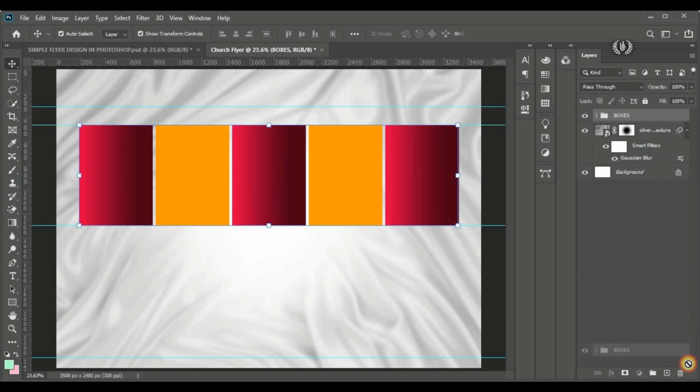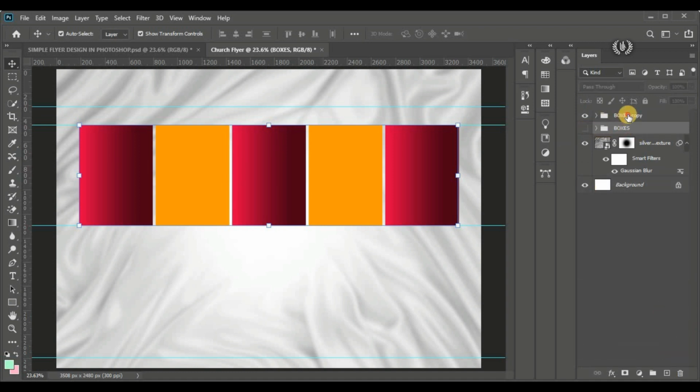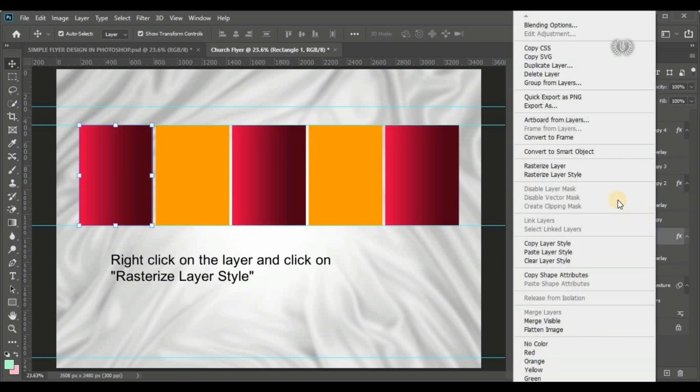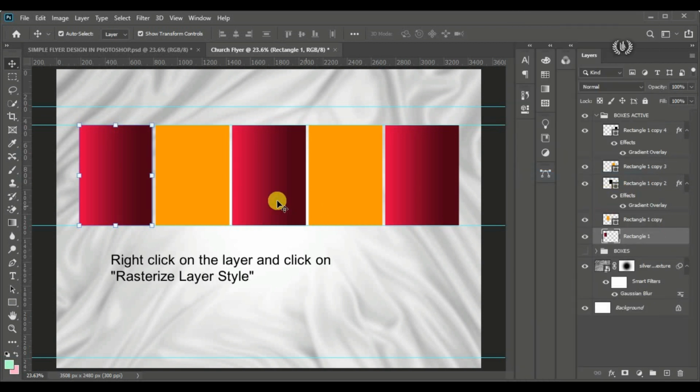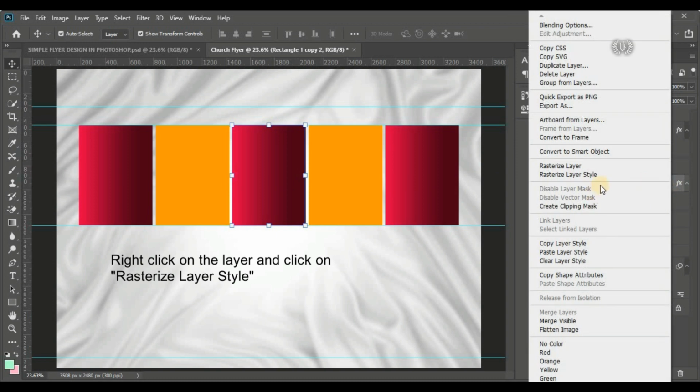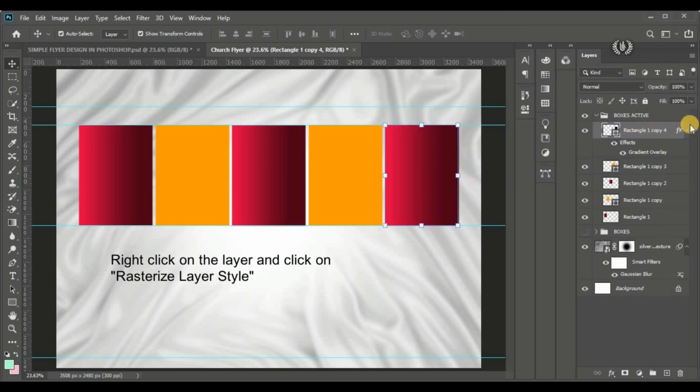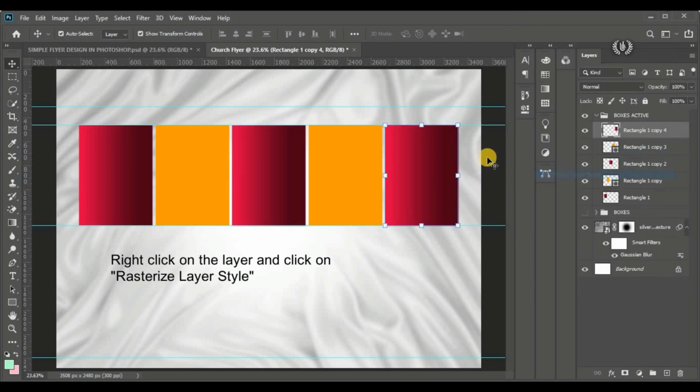From here I'm going to make a duplicate of the boxes group and close the eye of the first one and just work on the duplicated one. I'm just going to name it active boxes. So from here we are going to rasterize the layer style of the gradient shapes, just because we are coming to add the man of God to the page.